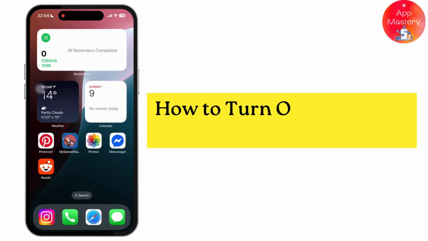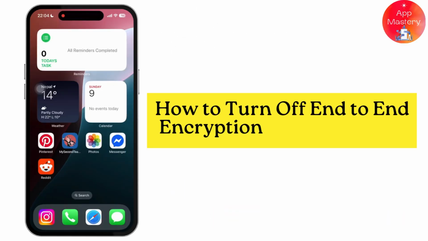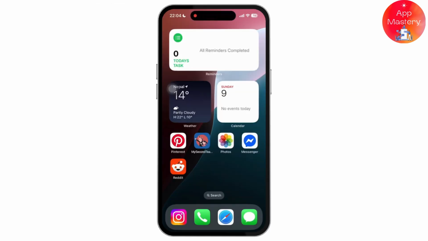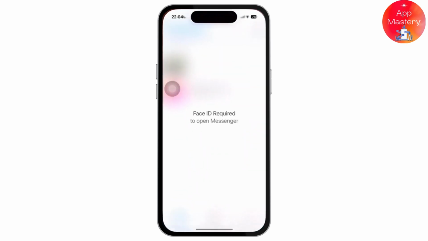How to turn off end-to-end encryption on Messenger. So let's get started. First of all, open the Messenger app on your mobile device and make sure you are logged into your Messenger account.